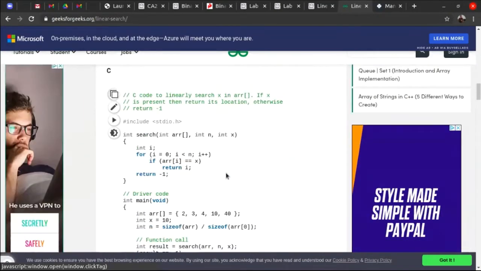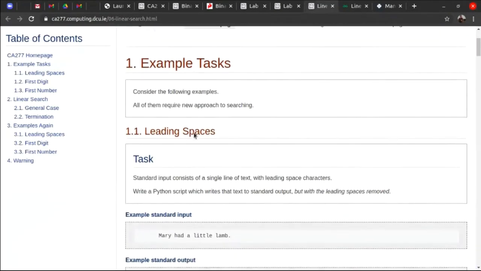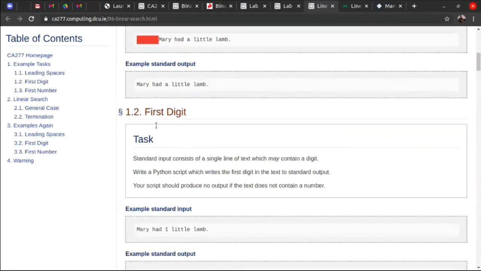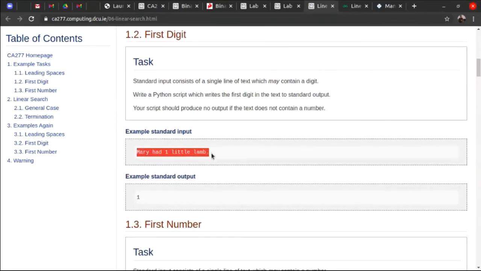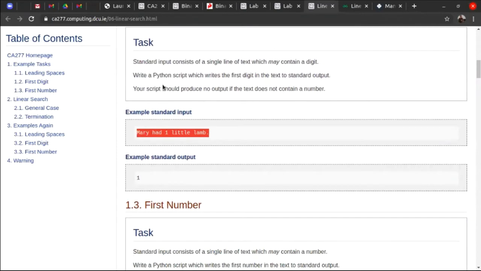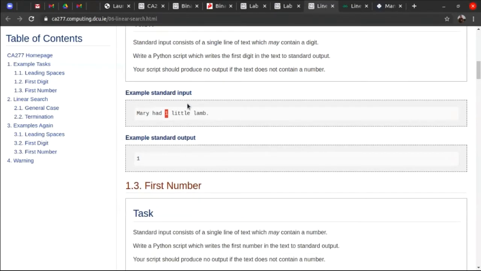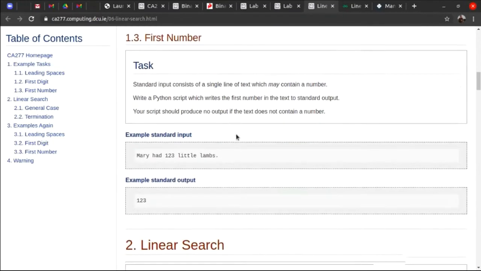It can be implemented in any different language. You can have a text like this with a space in here. You can get rid of the space yourself and make it a little bit more clear. The question would be, write a Python script which writes the first digit in the text to standard output. That means if I have this line of text, I want to search if there is any digit inside that text, and the first digit I want to print out. This is not the task you need to do, because that's an example. There is no name of the file you should output, just as an example to show you. Or for the first number, that would be another example.